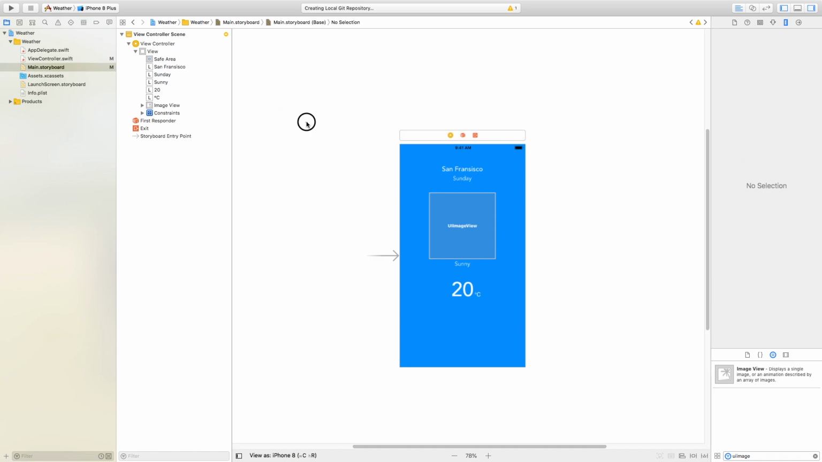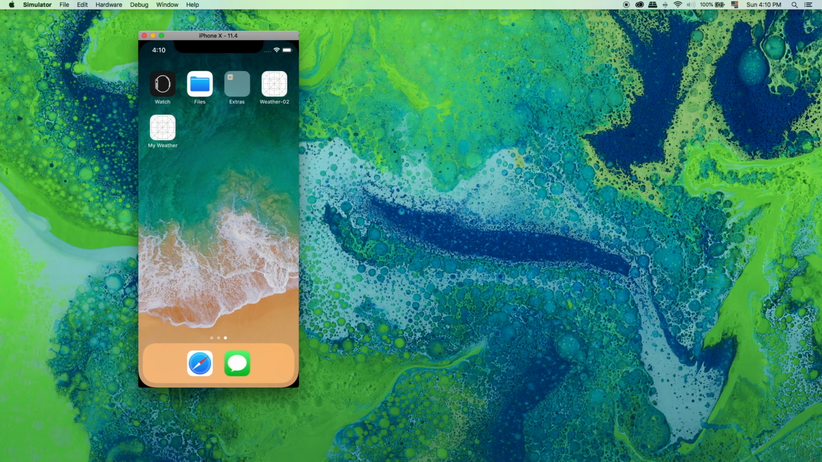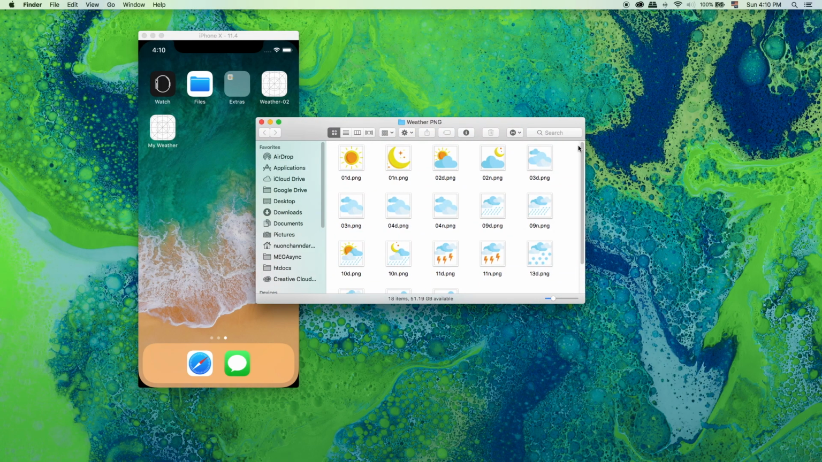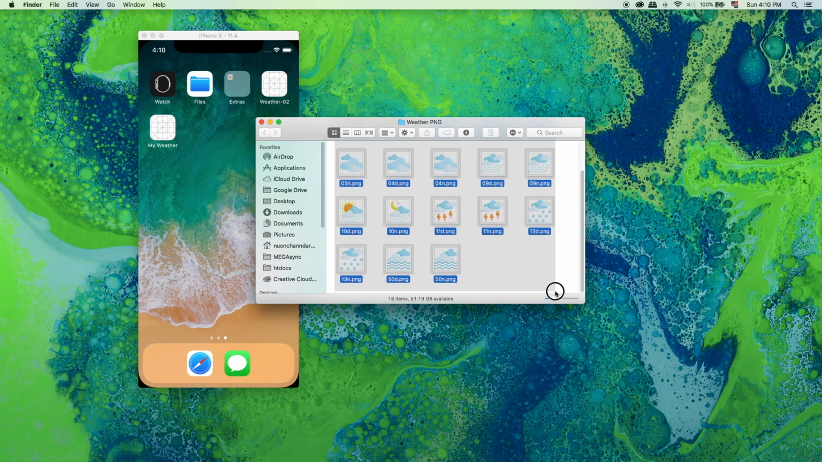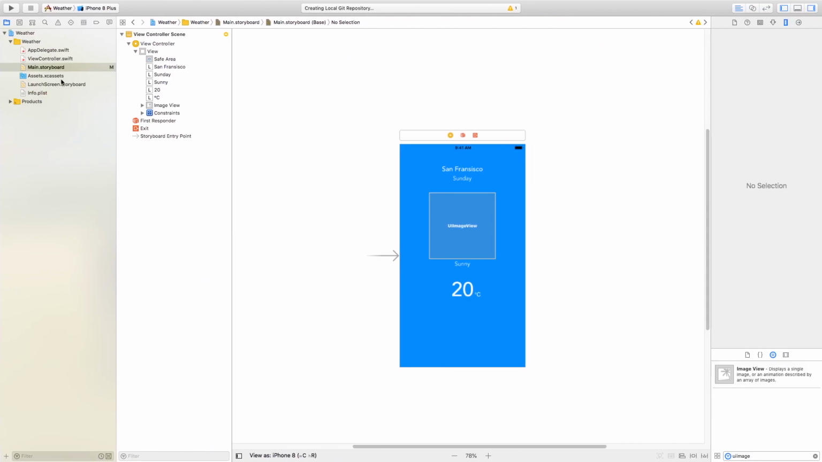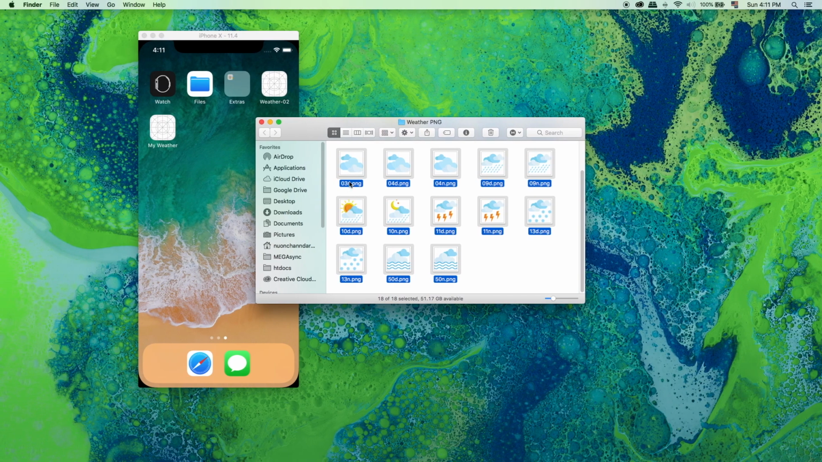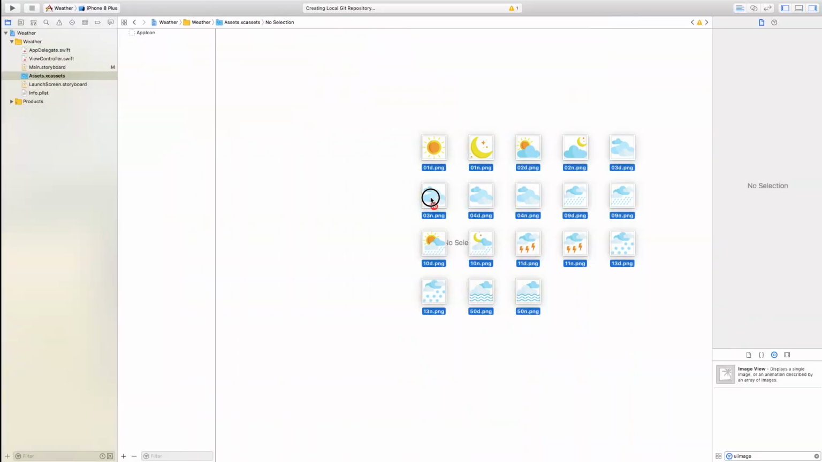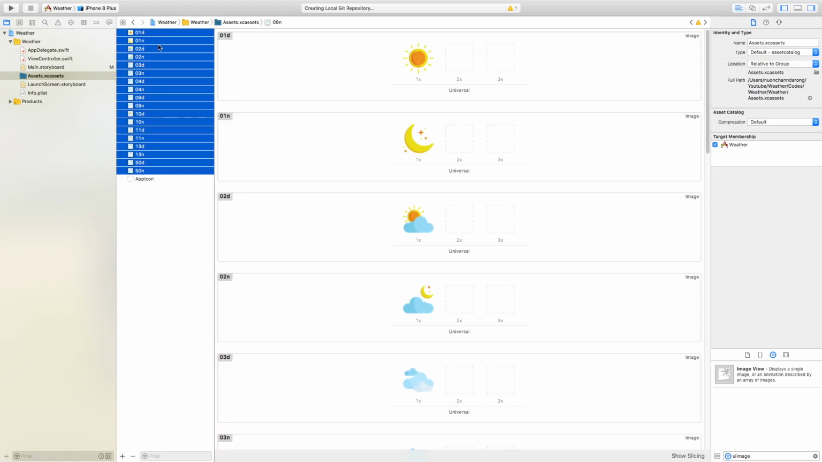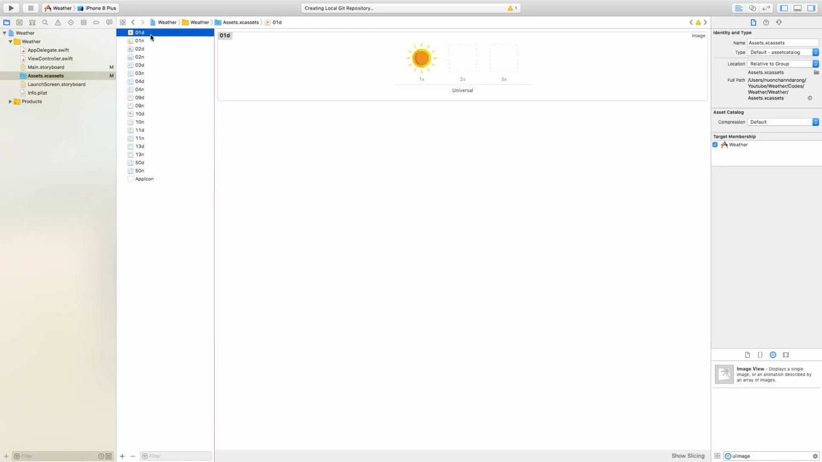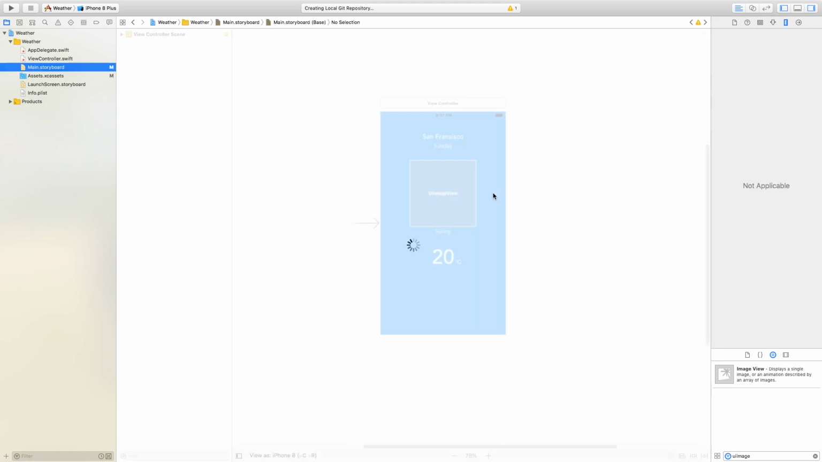Okay, let's find some images. Here are the images I've prepared that will represent weather conditions. Now what we're going to do is add these images into our project. So you just select all, drag and drop into assets. So you can see here we have quite a lot of images.